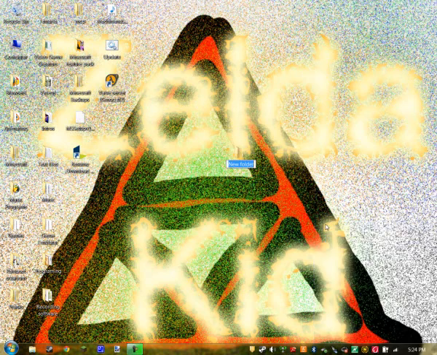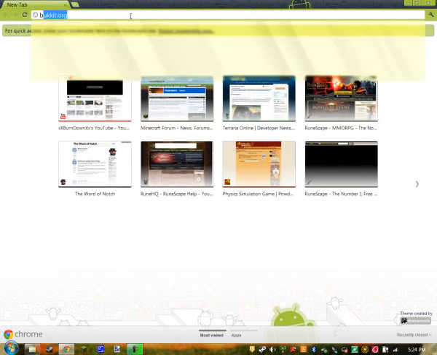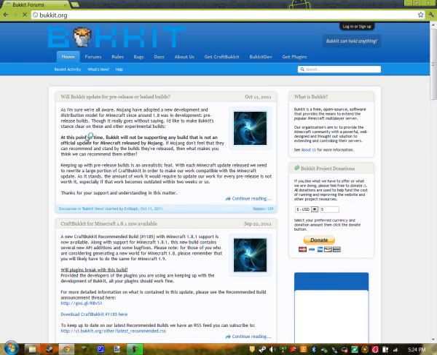So, first of all, you're going to want to create a new folder and call it server or bucket server, whatever you want. For now, I'm going to call it that. Open it and minimize it for now. Now, open your browser and go to bucket.org. This is where you download Bucket.